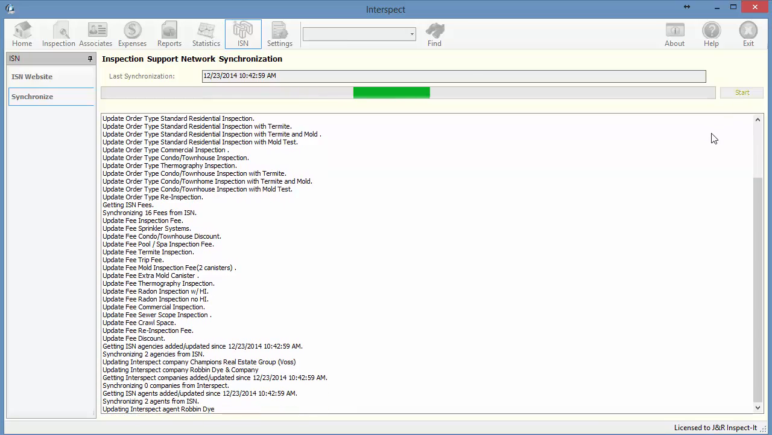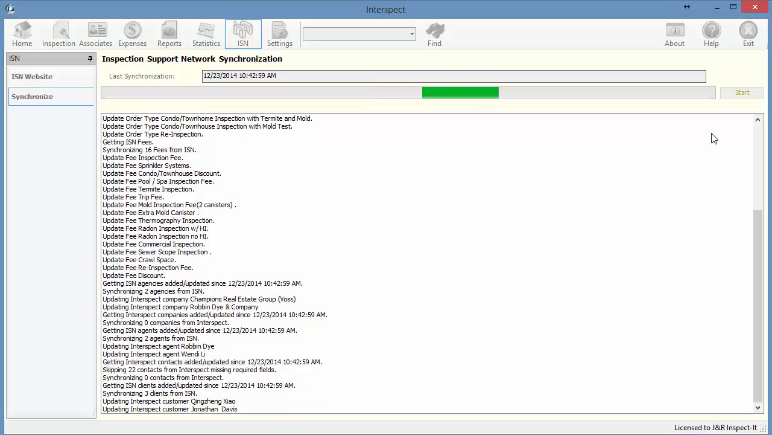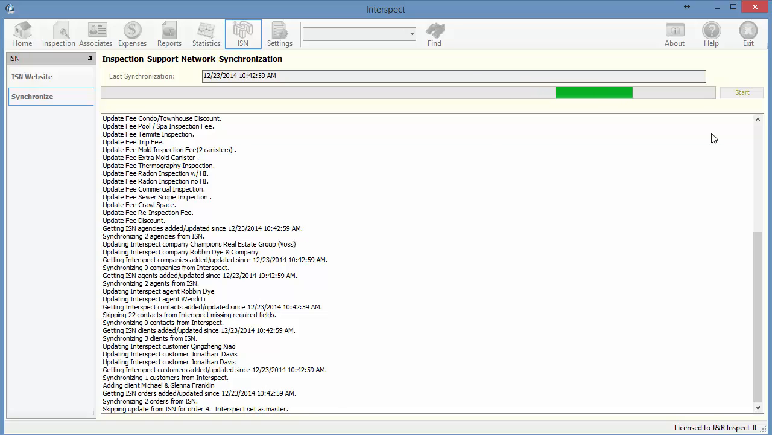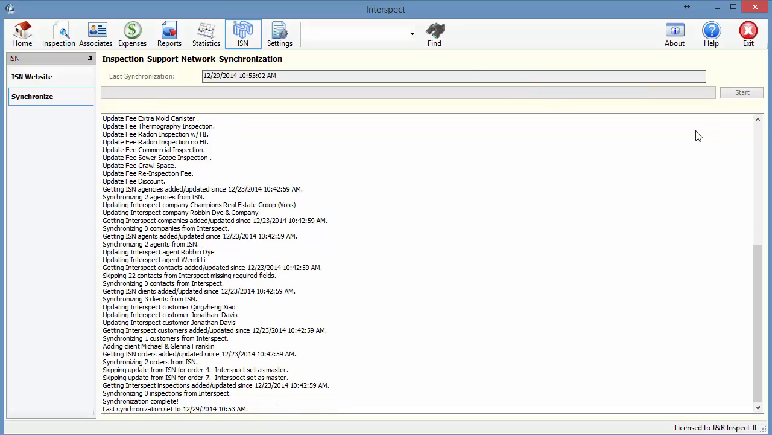And you'll see it going through and updating the order types and inspection fees. Now, since I have already synced this once with Interspect, you're not going to see all of the clients and agencies being synced. As you look down the list, you'll see that it's updated some information that I've changed since the last time I logged in. And at the very end, you should see synchronization complete.